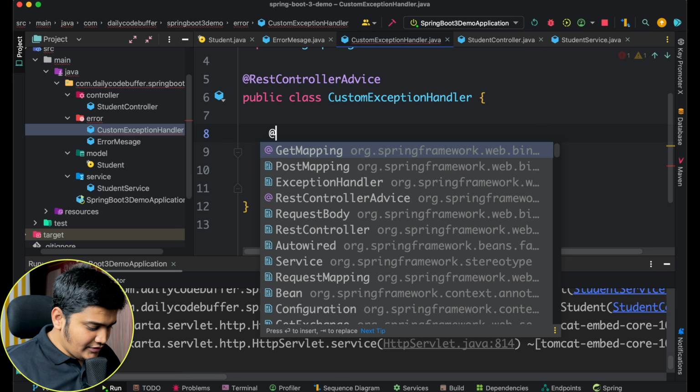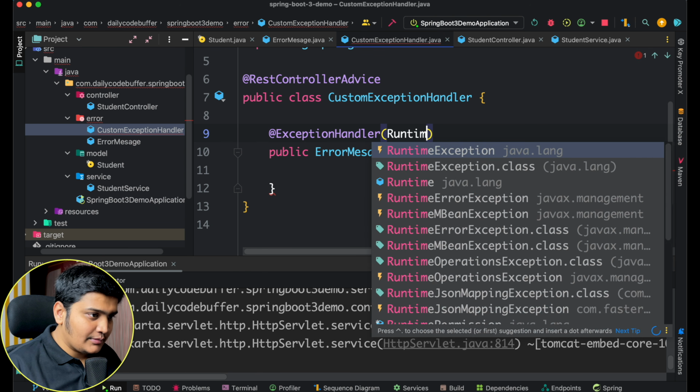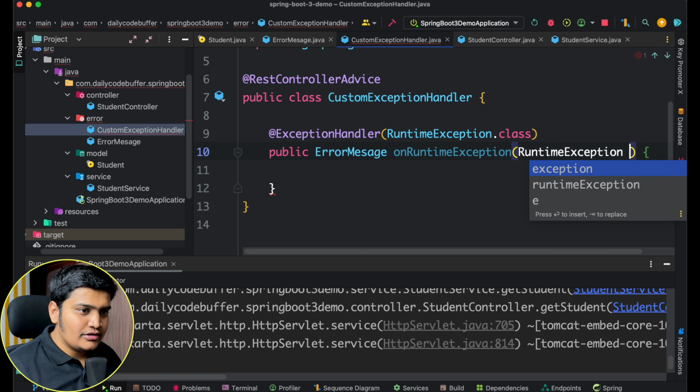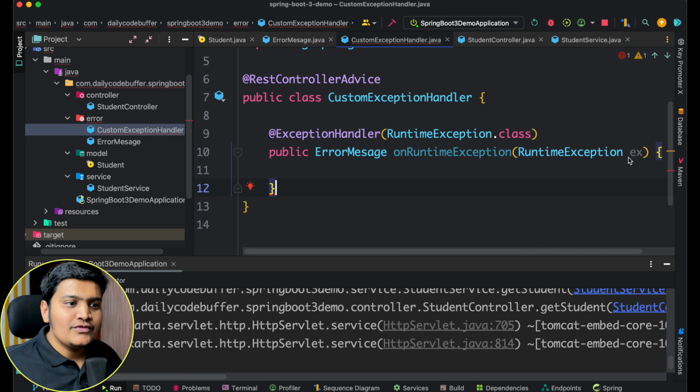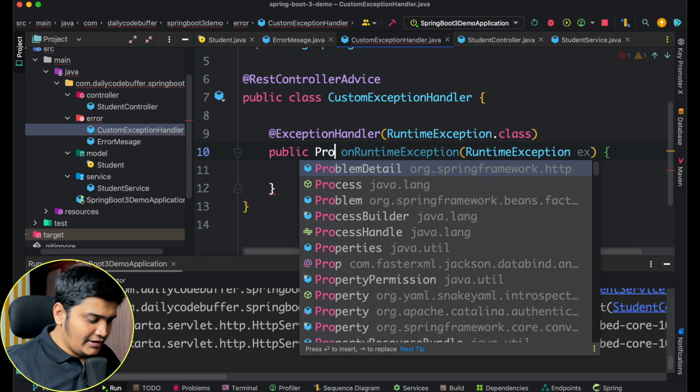And here we need to add the exception handler, and this exception handler is for runtime exception, okay? And this is going to take runtime exception as the input. Cool. Now what we generally do is we take the exception class and we fill all the details in the error message, and that is something that we return. But rather than that, what we'll do is we will use problem details now.